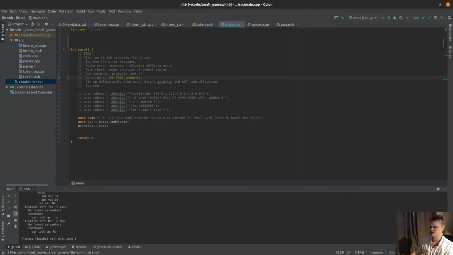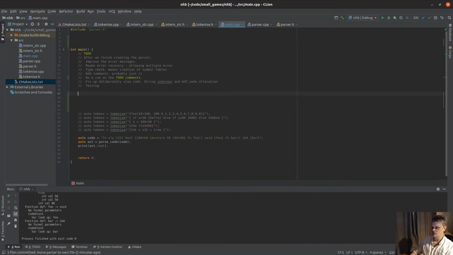To-do comments. Yes. Fix up slow code. Well, I'm saving that for when it's fun and some testing. And I've got a collection of stuff. So, next problem is type checking. Where should we talk about that? Here. Type check.